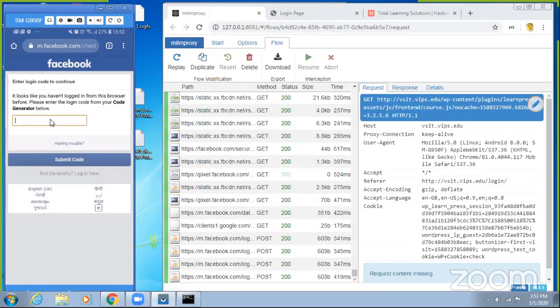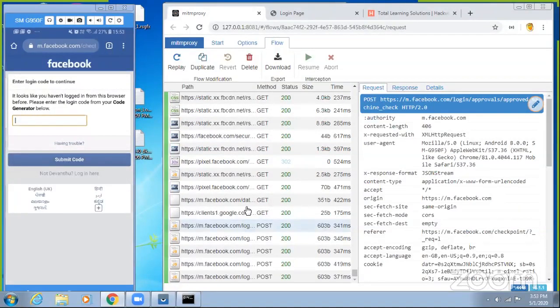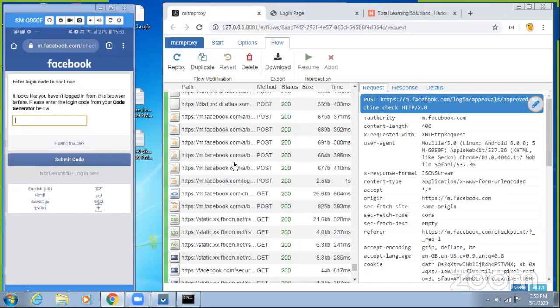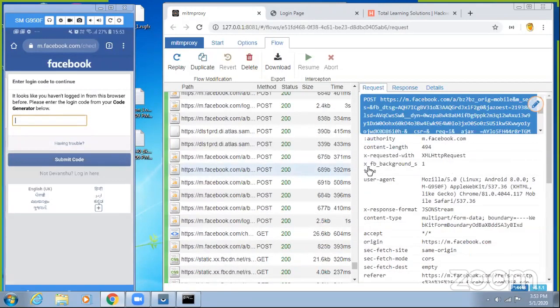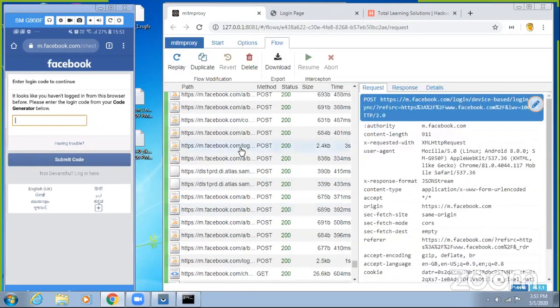Okay, let's see. So here it's trying to perform some checkpoint, but the password was correct. So now I'll quickly get back to my Facebook login request. Okay, so now what Facebook is doing, I'll quickly see my requests which have been transmitted, the login request. Okay, so that was my first request.